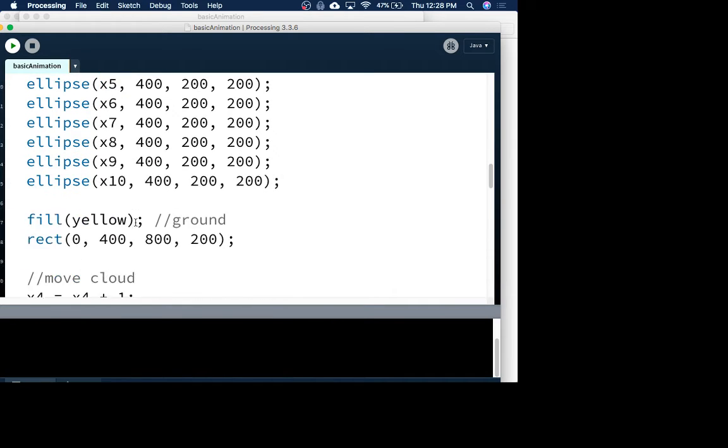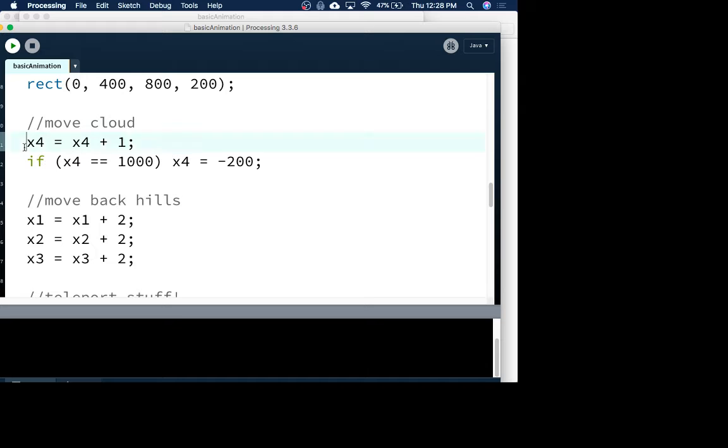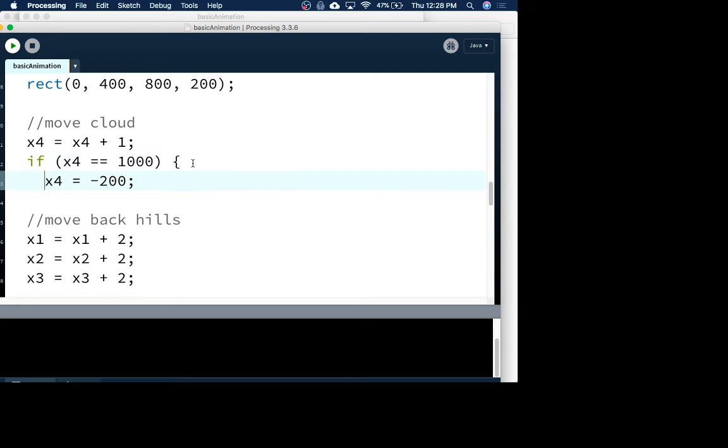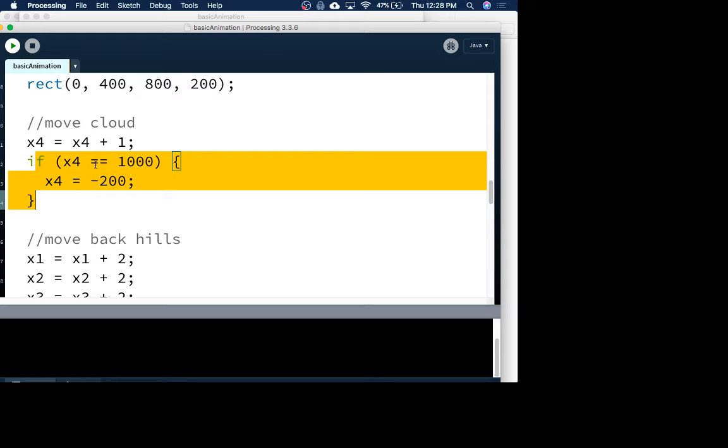And just to prove it, here's my X4. I'm saying if X4 equals X4 plus 1, and then I should not be a lazy person and put in my braces. If X4 equals 1,000, and I know it's going to get to 1,000 because I'm going up by 1, then I reset it back to whatever number. Hey, look at that. A complex shape, but I use one variable.